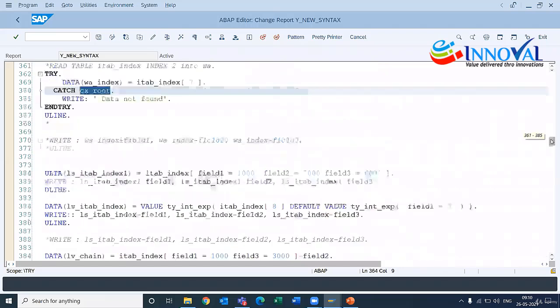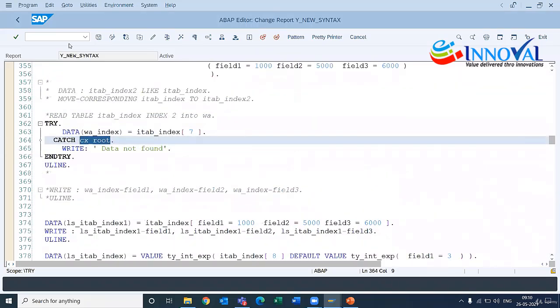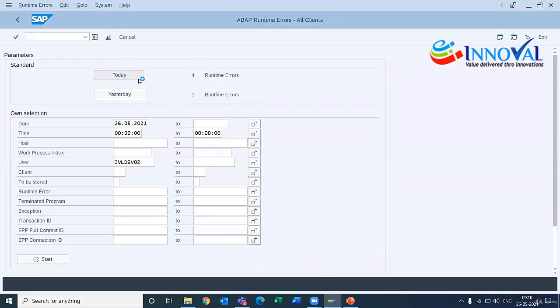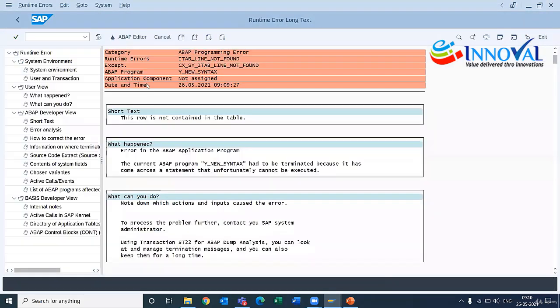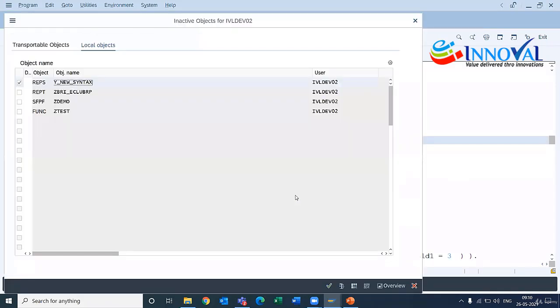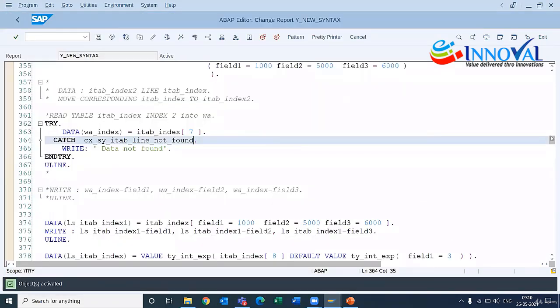Let me put it back. How do we understand what the exception is? If you don't know that particular exception, you can go to the shutdown that has happened, come back, and then just replace it here.